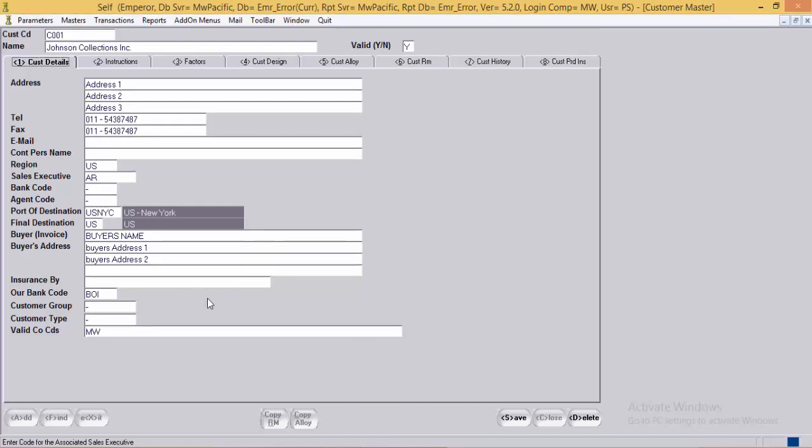Next is bank code. It is the company's bank code which is used for transacting with this customer. Next is customer group. Here we can mention the customer group in the case the given customer belongs to any group. For example, Reliance is a group, Walmart is a group, and so on. This will help us to get the consolidated report at the group level.